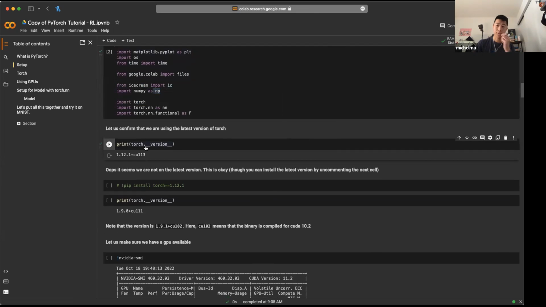We can check what version of Torch we have installed. So the number here is the version of Torch, which is 1.12.1, the latest version, so we're all good on that. And here, this plus cu113 is the CUDA binary that you have supported.